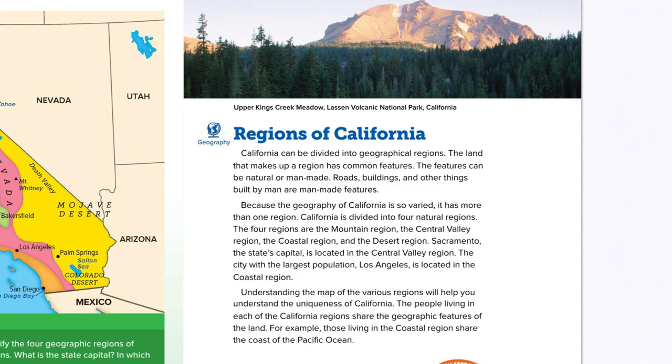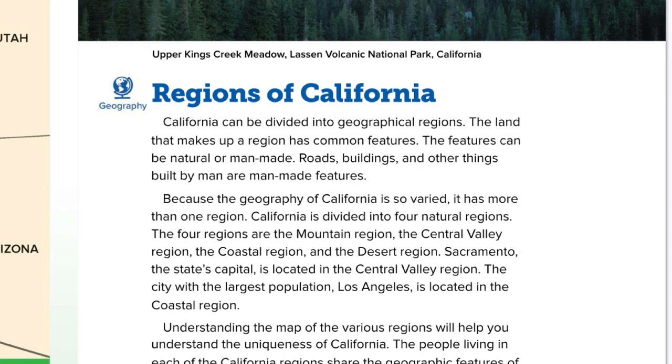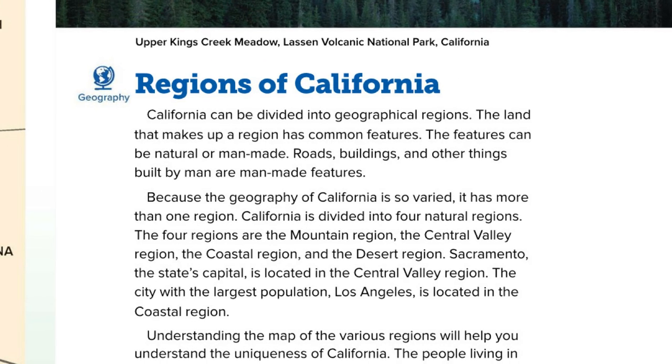Because the geography of California is so varied, it has more than one region. California is divided into 4 natural regions. The 4 regions are the mountain region, the Central Valley region, the coastal region, and the desert region. Sacramento, the state's capital, is located in the Central Valley region. The city with the largest population, Los Angeles, is located in the coastal region.